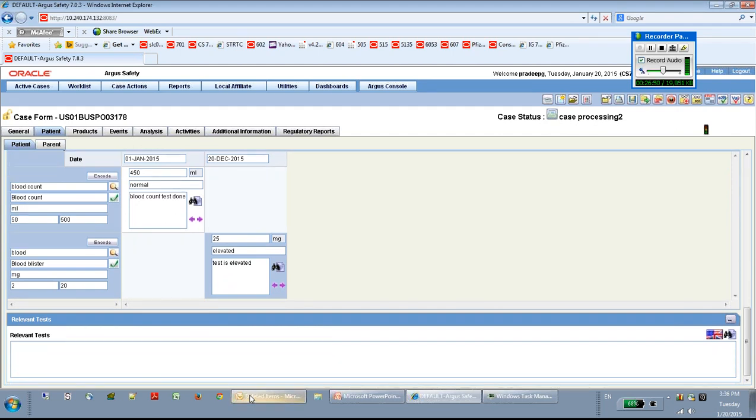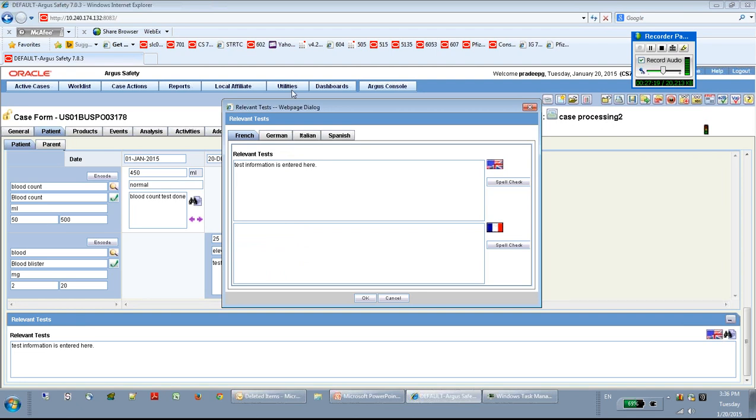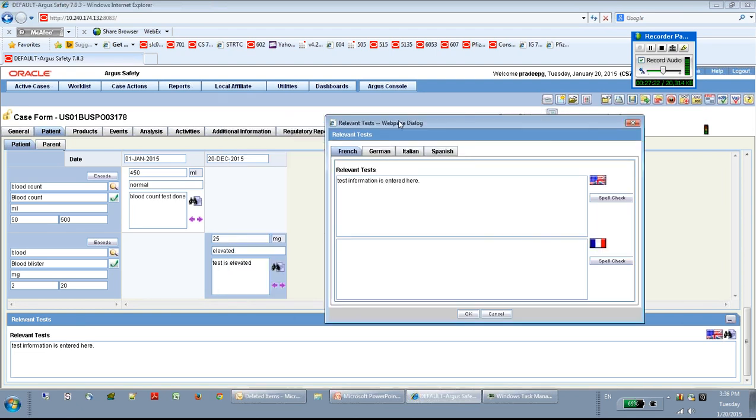And then in the below section we have got relevant test information entered here. Okay, now let us see what do we have over here.